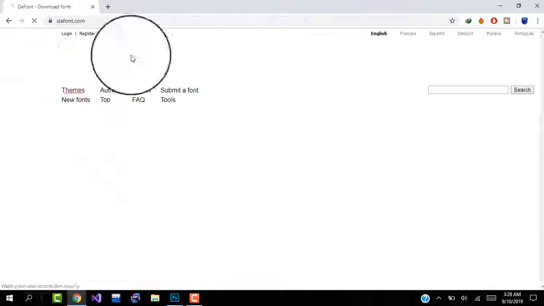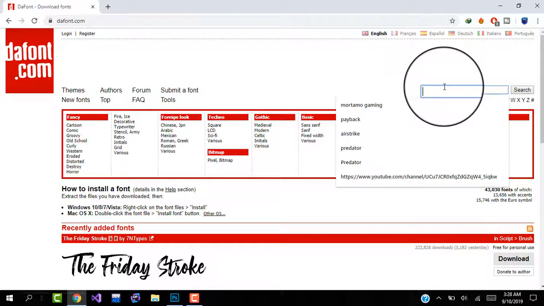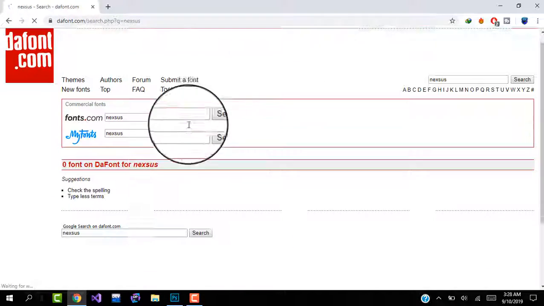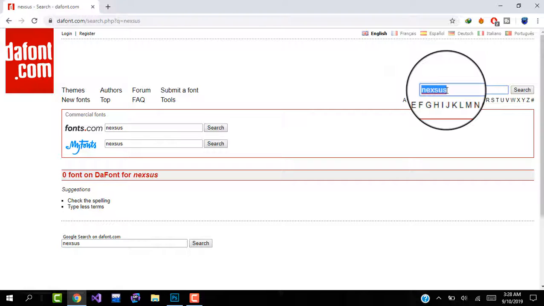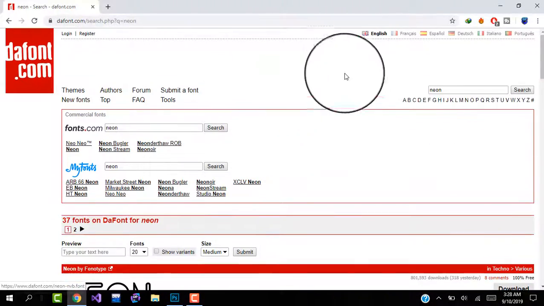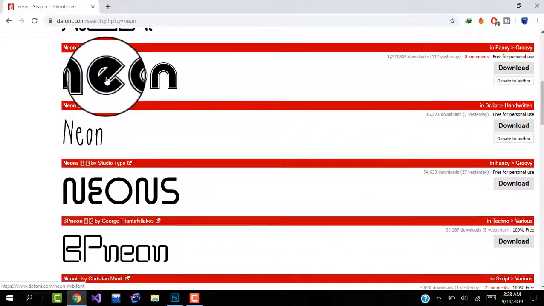All you have to do is search the name of the font. I'm going to check Neon Nexus. Hold on, neon, what was that? Yep, as you can see, I just search and type in neon and it will show the neon fonts.